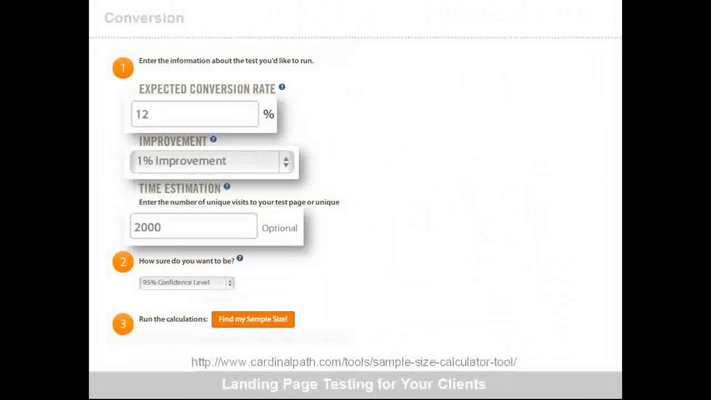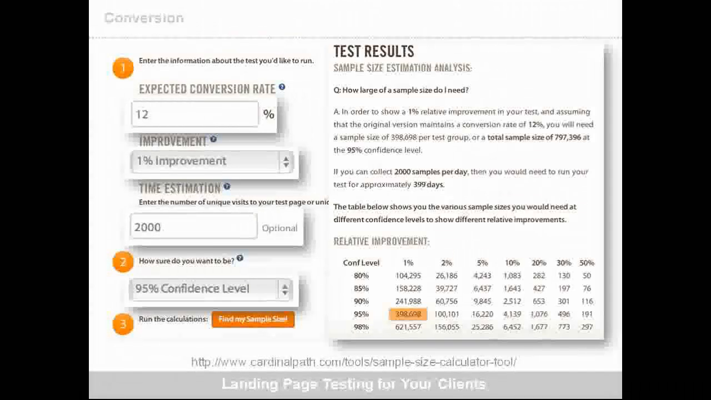Please remember, it's an estimation at the end of the day, but nonetheless, it's a good tool to have to base your planning on. You can just go ahead and enter these little details, and it runs an estimate for you and gives you a number. So these are the sort of test results that you can expect to see.